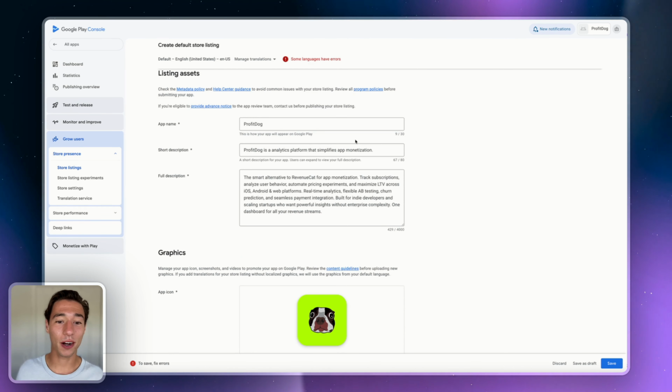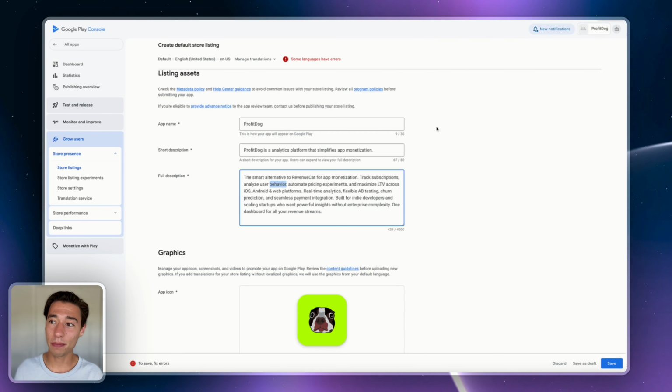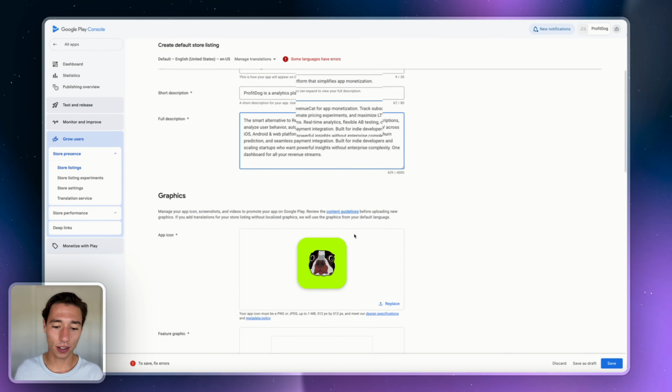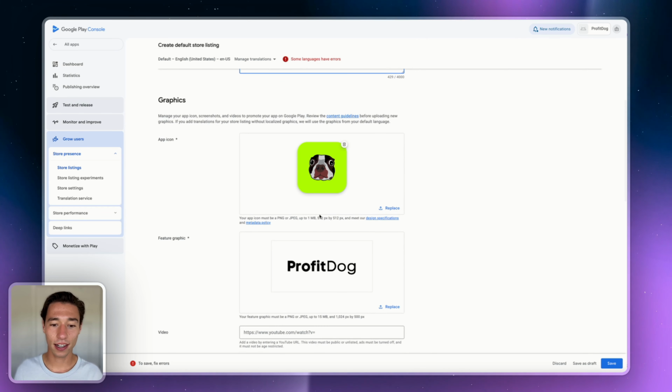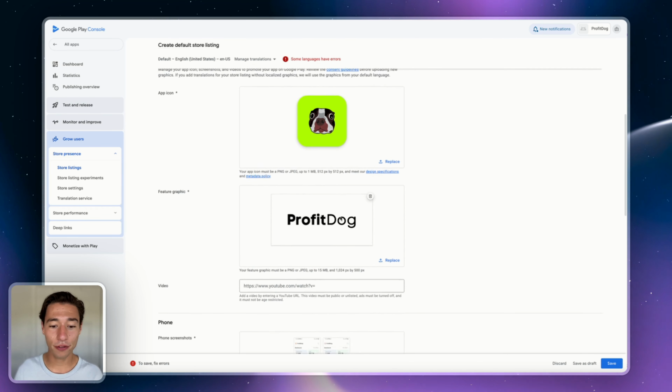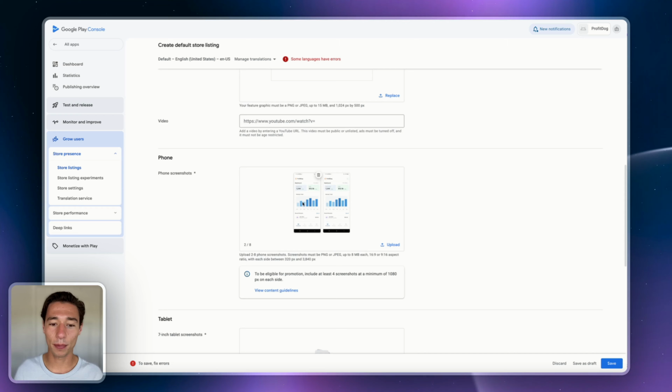Now I uploaded all the information. As you can see, it's great because it will improve the SEO and all of that. So I've got my icon here, 512 by 512. I've got a little banner designed. I uploaded some app screenshots.